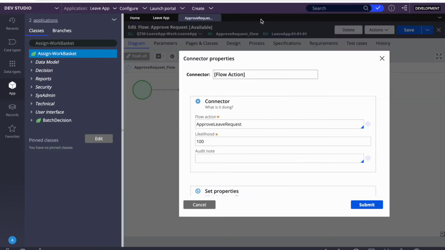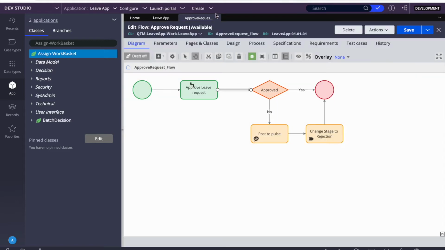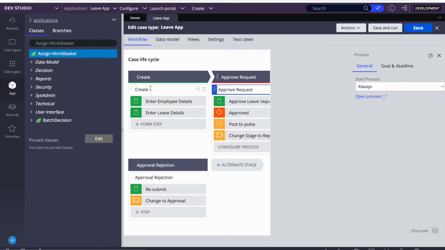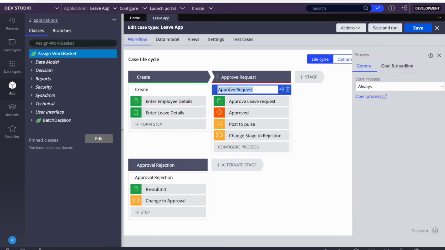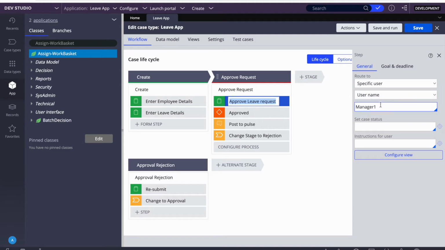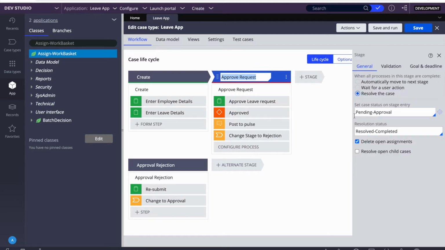So how the flow will move: the employee will submit a leave request, and then it will go to the manager. You can see that in our last sessions we handled that routing to a manager, so I am still doing the routing to the manager. And if it is approved, then we'll just resolve that case. When entering this stage we are setting the status to pending approval, and once it is completed successfully, we are resolve completing it.